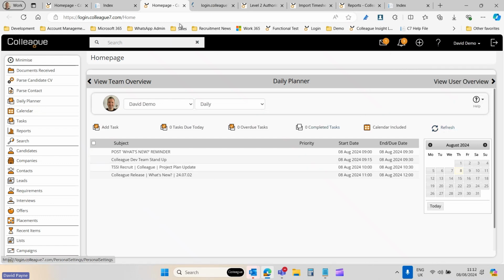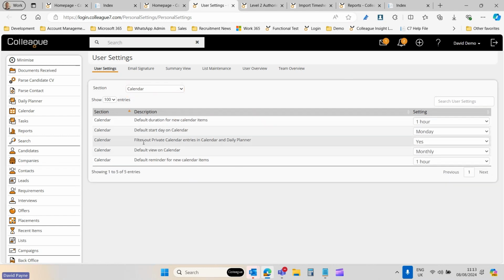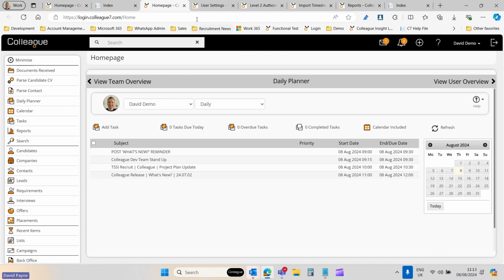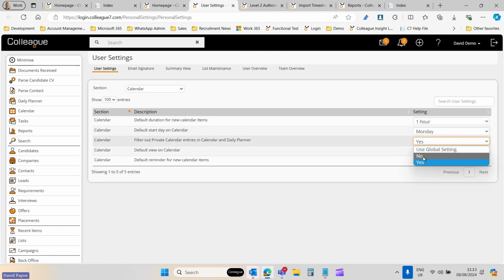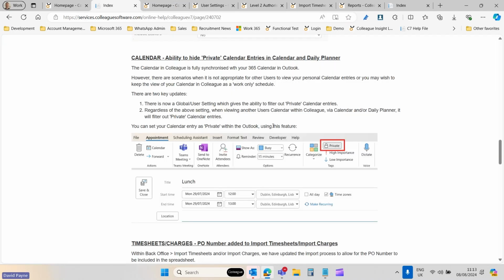If we go over to user settings and select the calendar, you'll notice there's an option called filter out private calendar entries in calendar and daily planner. I've got that set to yes, which is why the calendar entries that I set to private were filtered out. If I had set that to no, then those calendar entries would still be visible. And there's a global setting across the board as a principle for that setting. So that option is there as a global setting and as a user setting to choose whether or not to filter out private entries in your calendar. So that's that one.